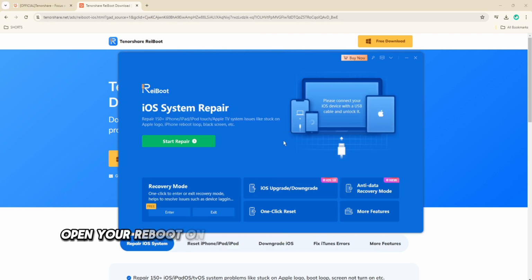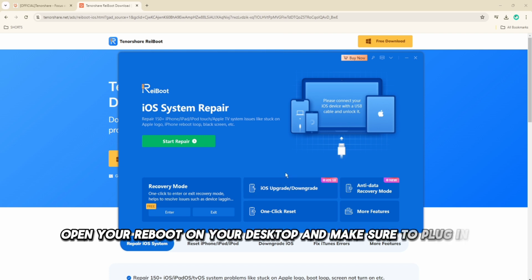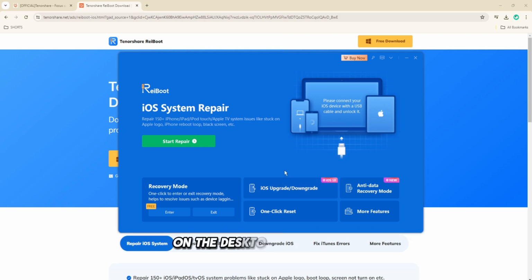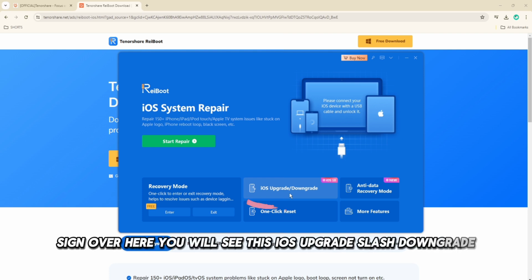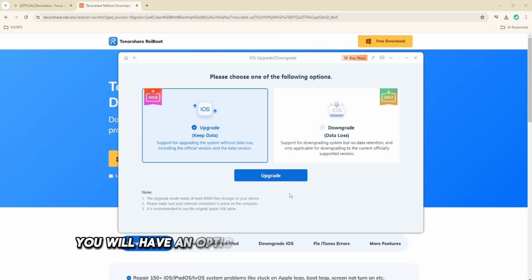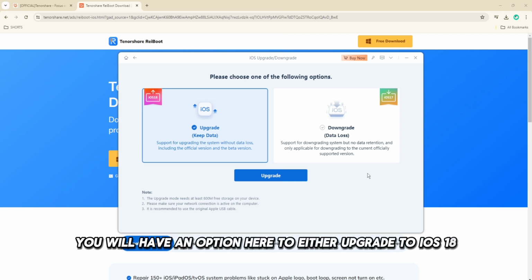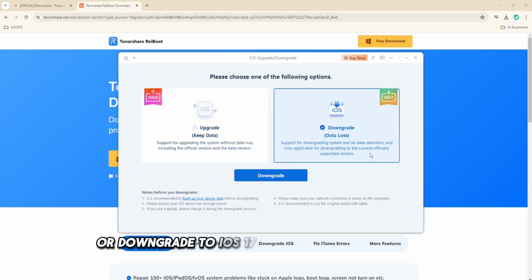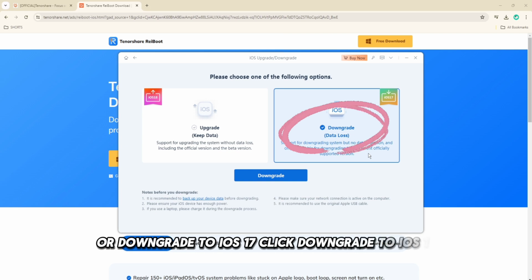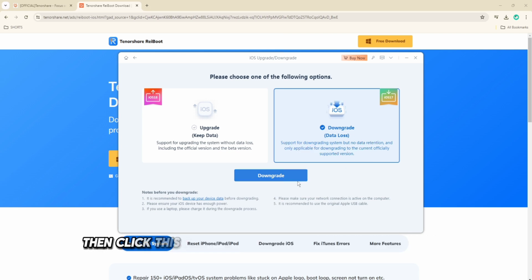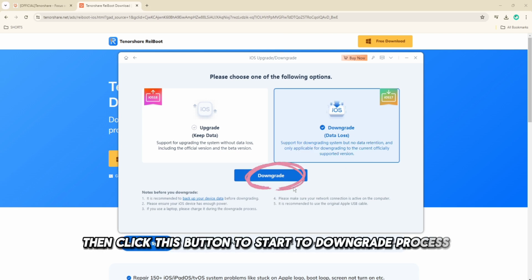Open your Reboot on your desktop and make sure to plug in your phone on the desktop with Reboot. Then over here, you will see this iOS upgrade/downgrade. You will have an option here to either upgrade to iOS 18 or downgrade to iOS 17. Click Downgrade to iOS 17, then click this button to start the downgrade process.